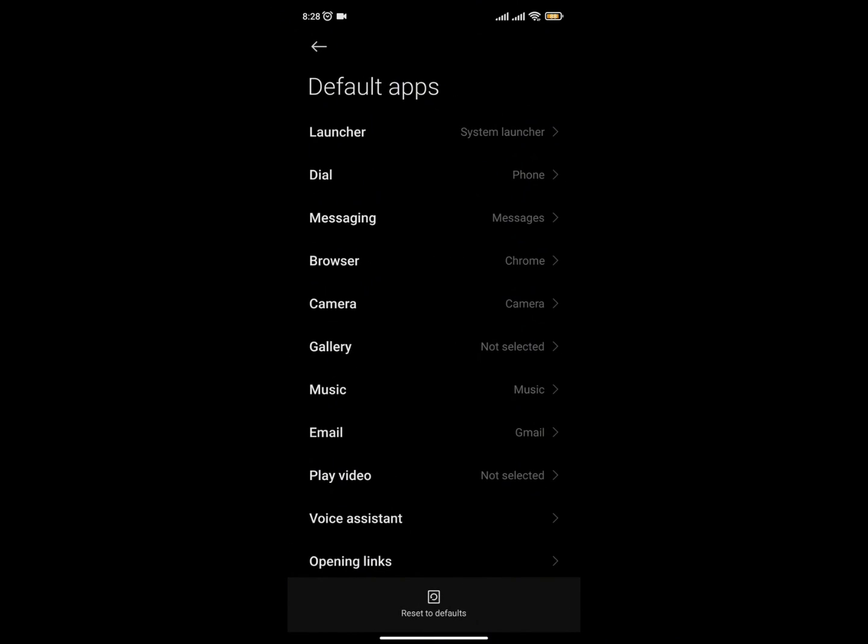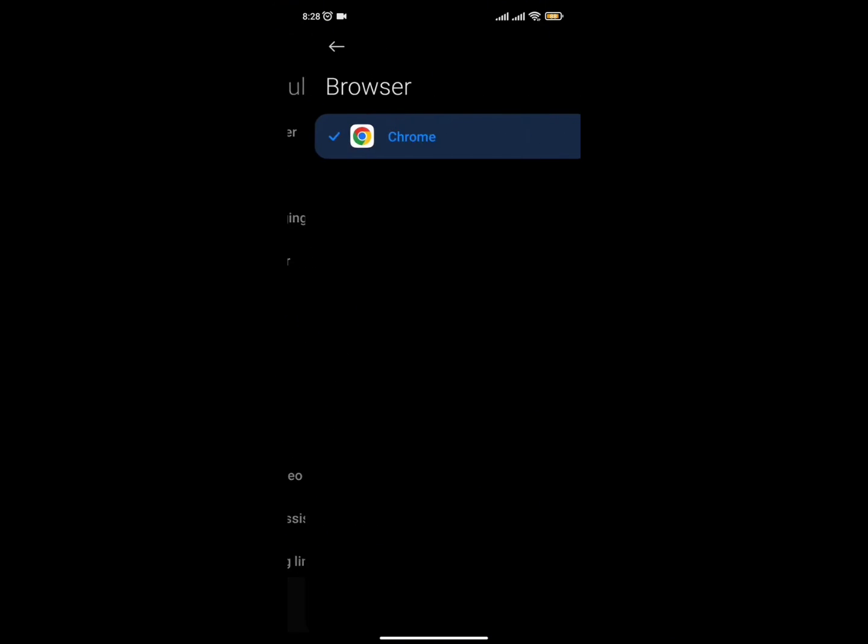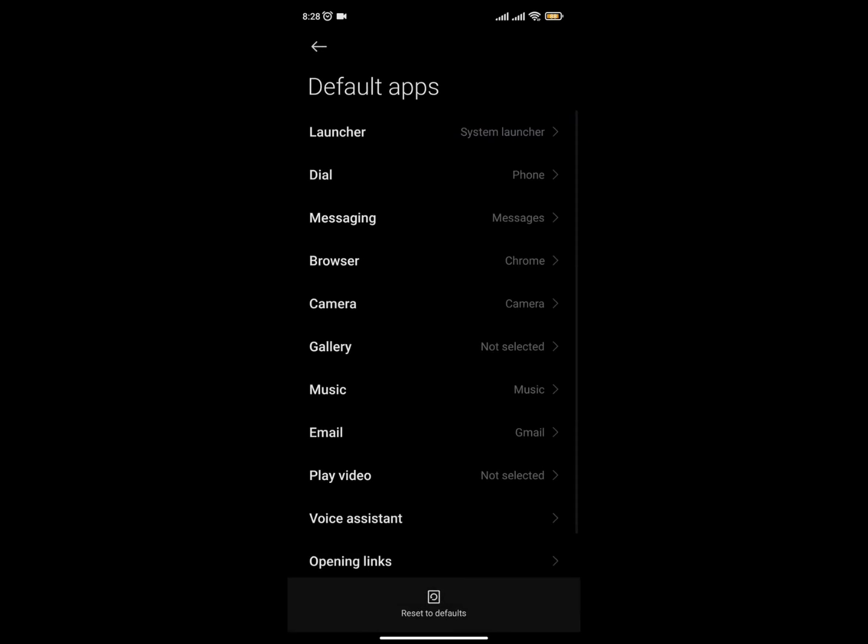You have to click on browser. Now you can select any browser from it to be your default browser. However, as I only have Chrome, it is set as a default browser.